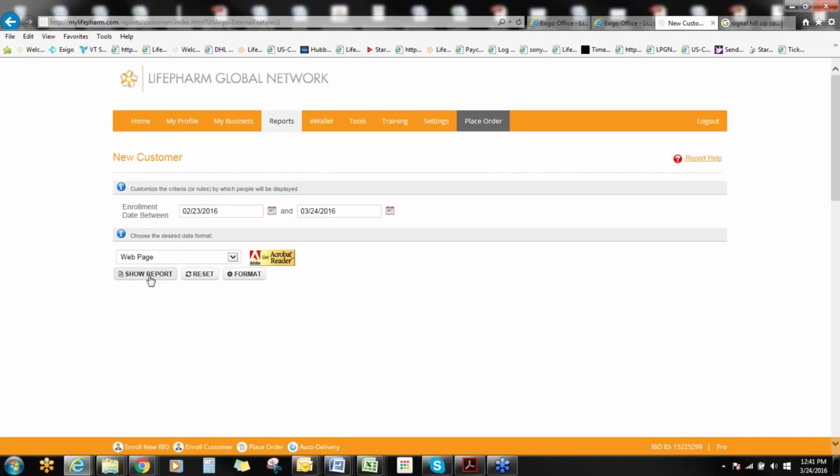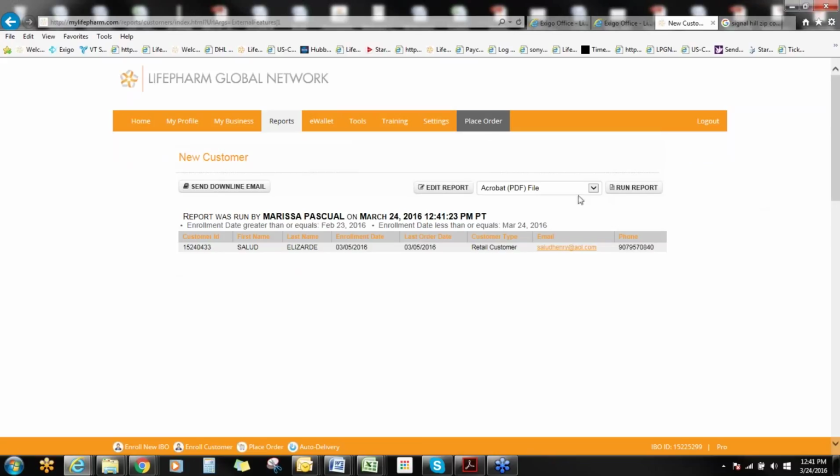Once you're done picking your dates, you would click show the report here, and you can either pull it up here, or you can click this drop down menu and you can actually bring it up to an Excel spreadsheet. The Excel is really great to sort by and to have more fields to actually edit the information and even add more information. When you have more people on this list, it's really useful to have.